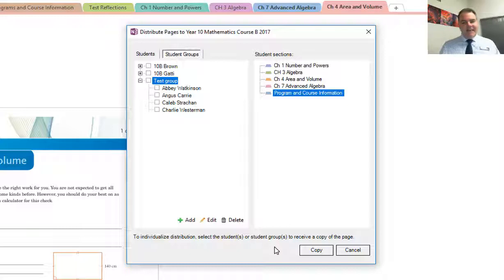So this is an interesting way of doing it if you've got a class and you want to set up different groups within your class. This is how you could do it for sharing stuff in OneNote. So here's my test group. And again, I can select them individually, or when I come in, I just want to select test group, and that means all of those students there are going to get it, and then I can choose where I want to put it and click on copy.